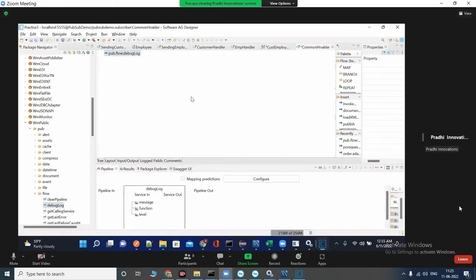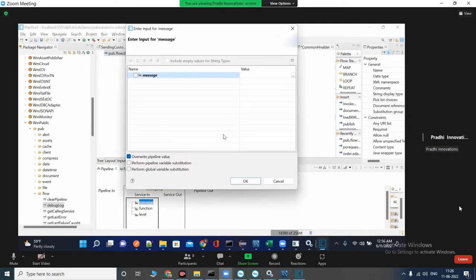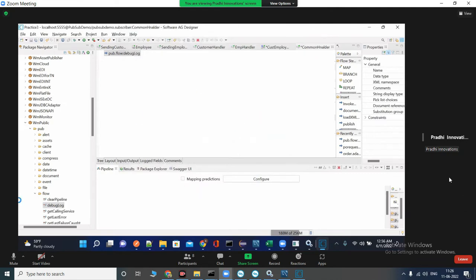Actually, we will write all the logic here, but I'm just writing "received customer or employee event." Something I've written here, just for our debug.